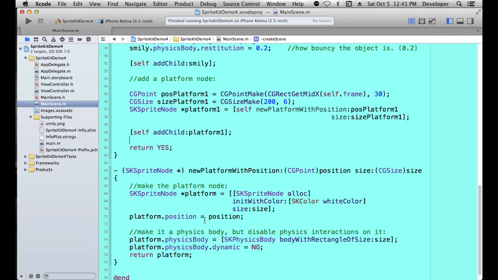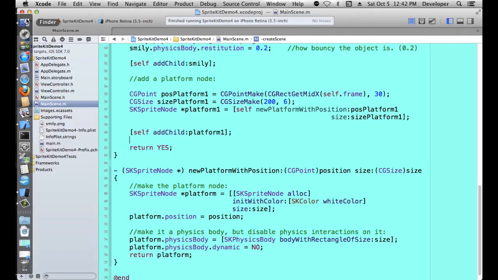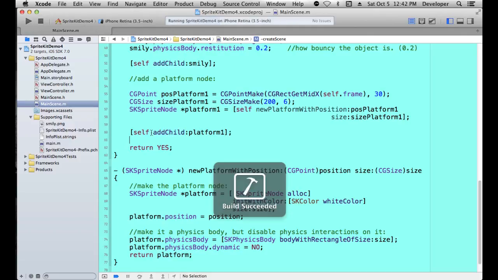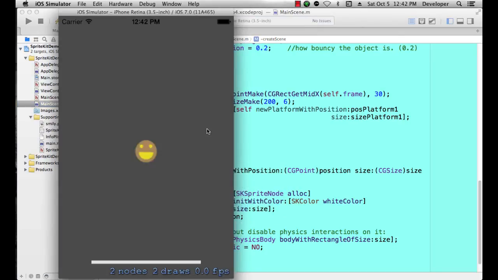So by setting this up, I set the position of the platform and the size of the platform, and then I make a new sprite node called platform1 with a new platform with that position and size passed in. And now I will get a platform that my smiley face, as it falls, will collide with and stop falling. So there we go. And we even see a slight bounce here.